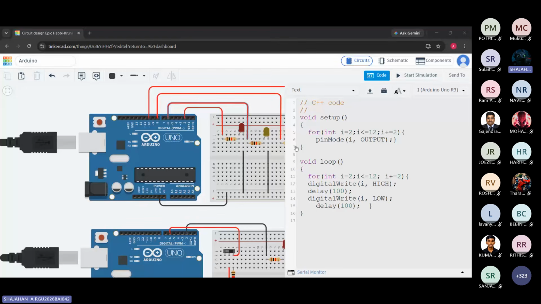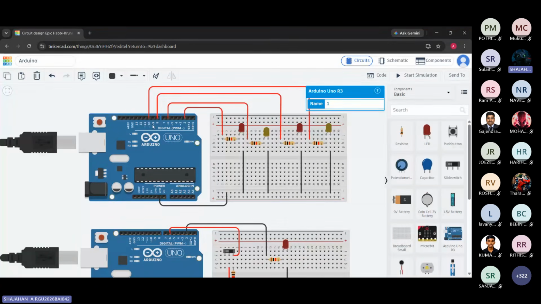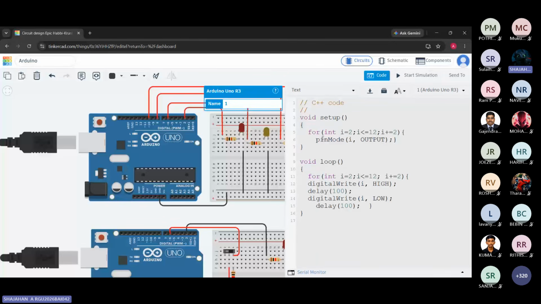Okay, sir. So I used a for loop for this one, sir, and I used 2, 6, 8, and 10 pin numbers for the LEDs. In the for loop, I initialized with 2, and for the maximum value I entered 12, sir. It will increase by plus 2.